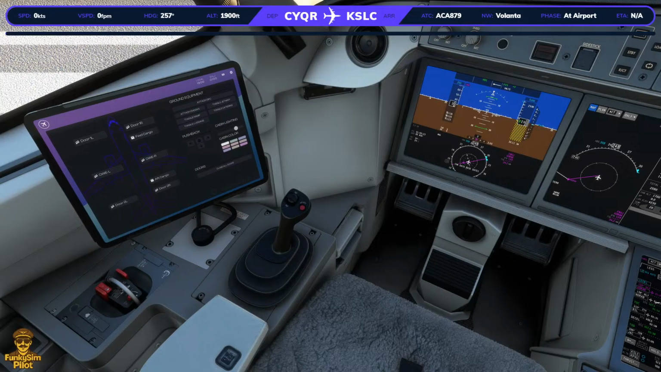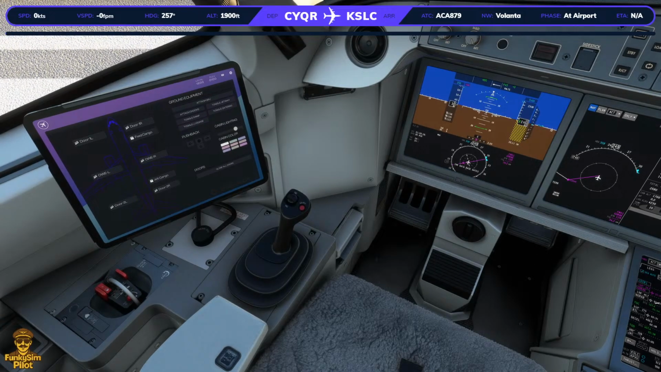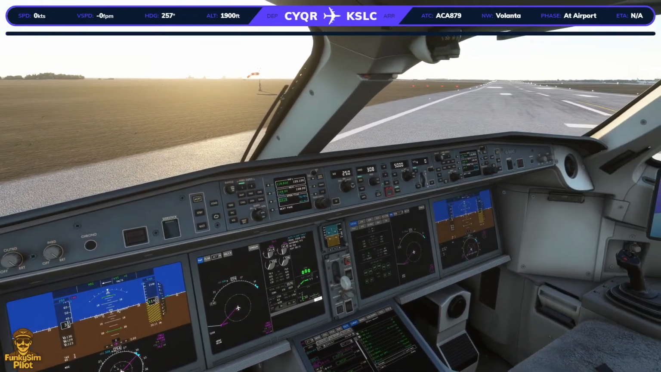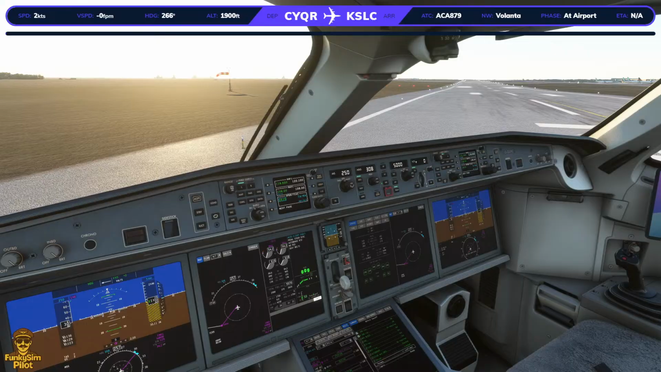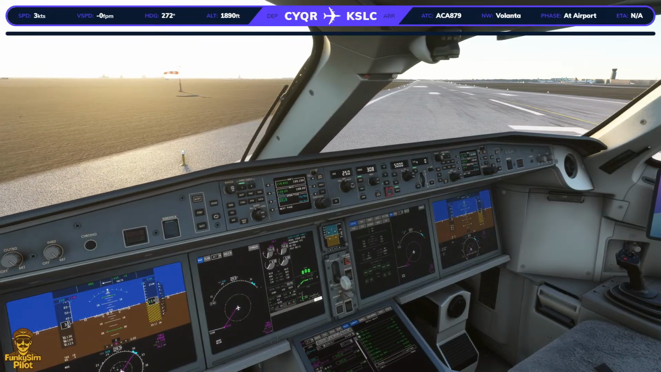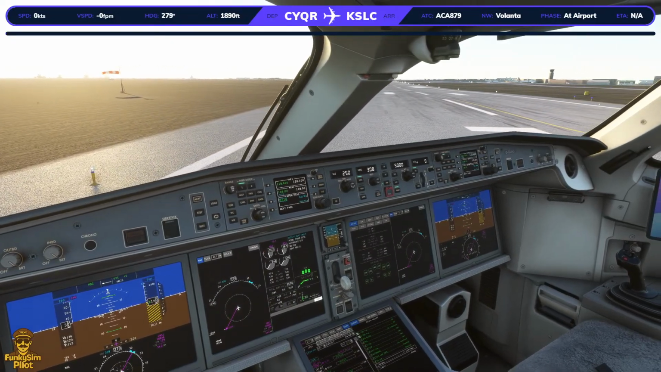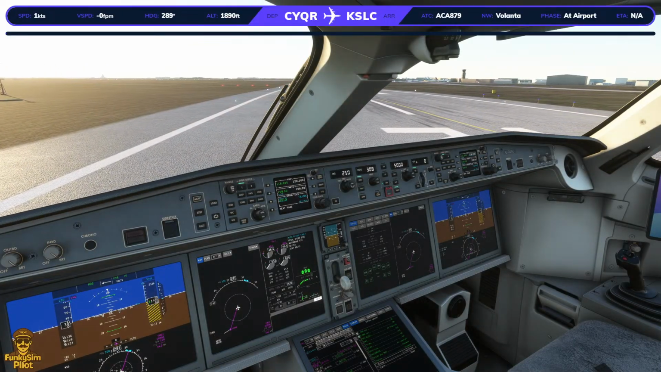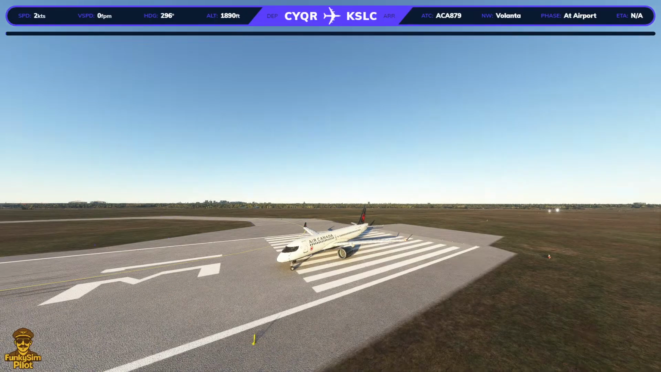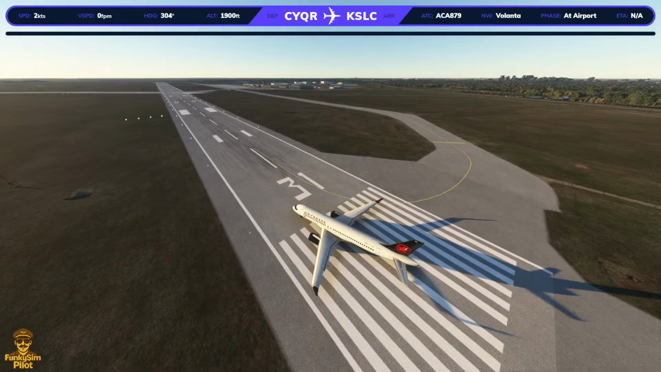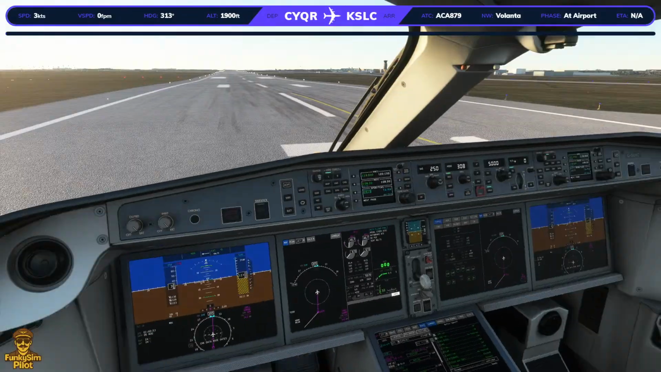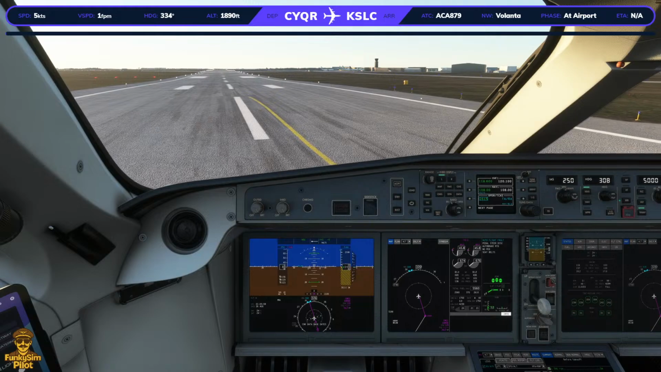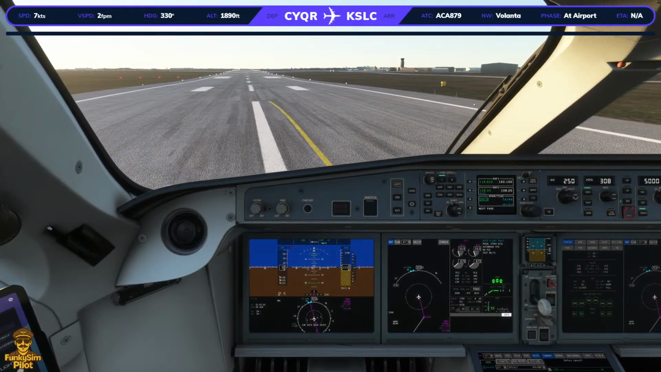Bypass it. Let's see what this does. Maybe this was exactly what we needed to do. I'm not sure. It's still not really turning all that great. It might be that I'm just doing something wrong, I don't know, but compared to other aircraft, it really feels extremely sluggish.